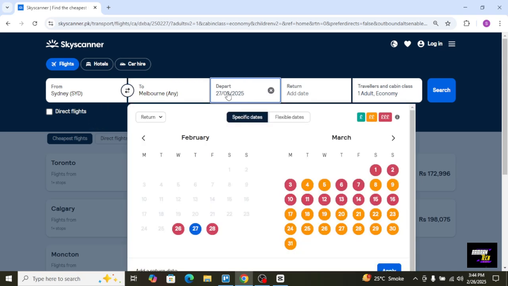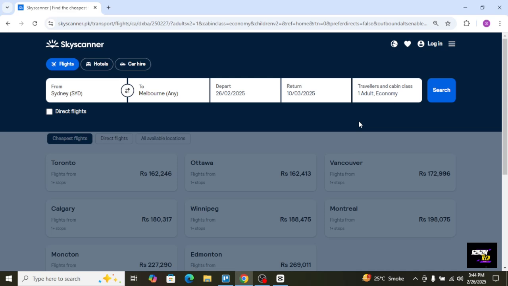I will just select the departure date. So this is the red date, which means the flight rates are flexible and cheap in Australia. I will select the 26th, and I want to come back on 10 March, and I will tap simply on Apply.